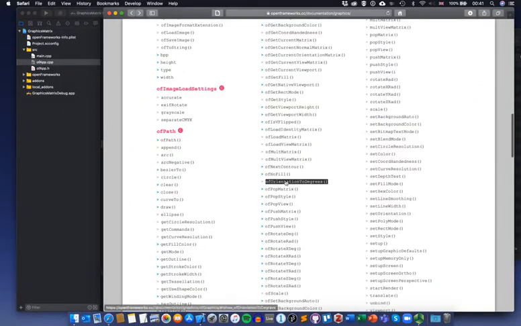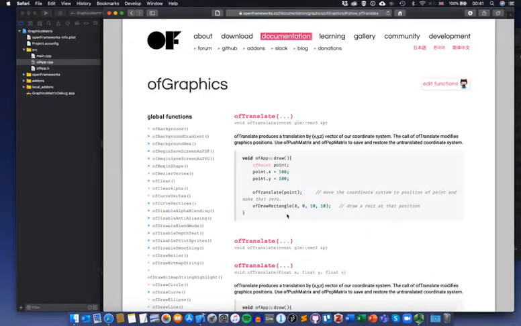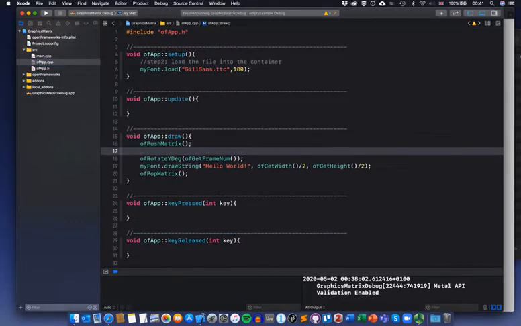So it's not Google Translate, but it's translation, meaning moving. ofTranslate produces a translation by an x, y, z vector of our coordinate system. The call to ofTranslate modifies graphics positions. Use ofPushMatrix and ofPopMatrix to save and restore the untranslated coordinate system. So let's translate our coordinate system.